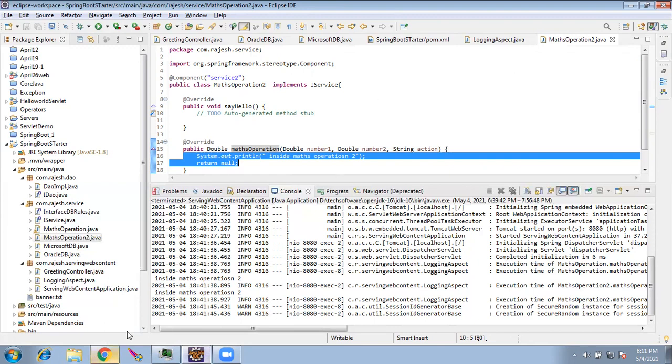Rajesh, you are using the word AOP. I am familiar with the DAO. AOP, AOP is aspect. What did you tell? DAO is just the file we created. I'm sorry, DAO is the file name. AOP is a concept.